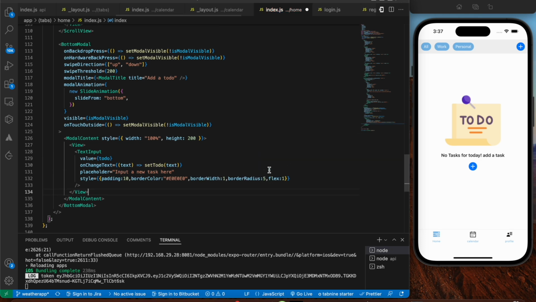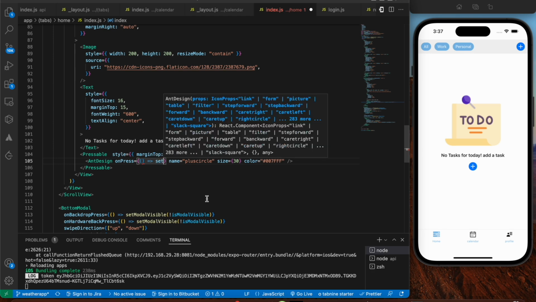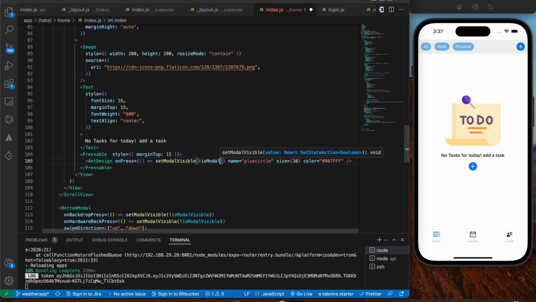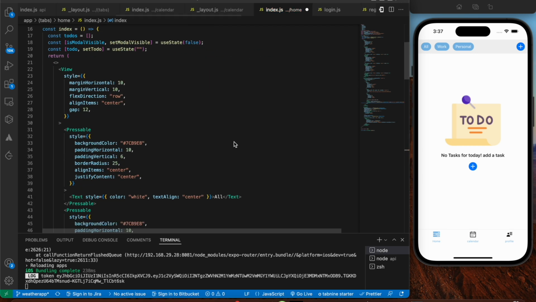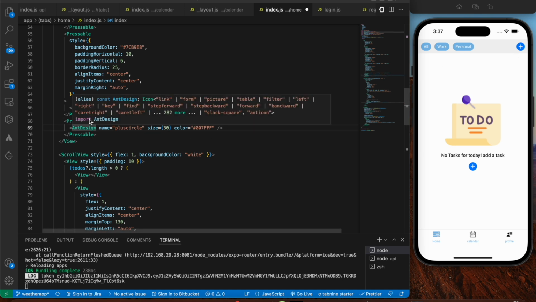So let's initialize an on press event on this particular icon, or the entire pressable, or we'll give it to the icon itself. So on press equals to, it's going to take in a function, and here I'm going to say set modal visible to be the opposite of is modal visible. So let's copy the same thing, and we're going to put it over here for the button that's at the top, that is this one.